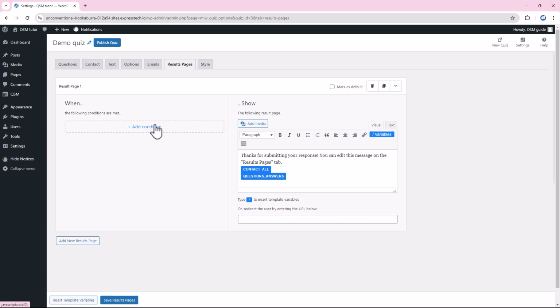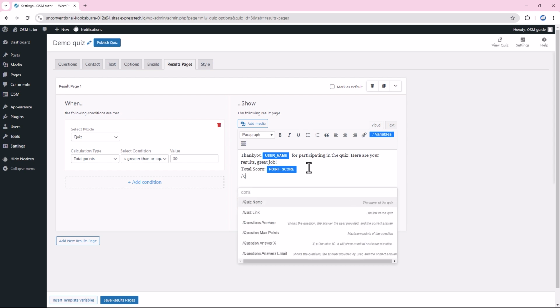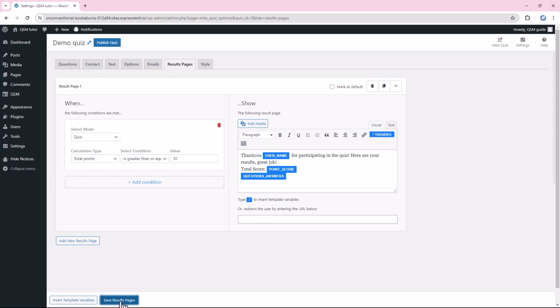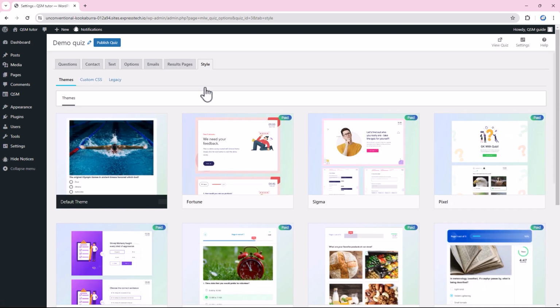This is similar to the email template. You can customize it for various users depending on different conditions. You can personalize it by adding custom messages as we did here, and adding variables from the template variables. Here as well, you can set a universal message for every user without adding conditions. Once you're satisfied, save the page. Now to change the appearance of our quiz, we'll move to the Style tab.